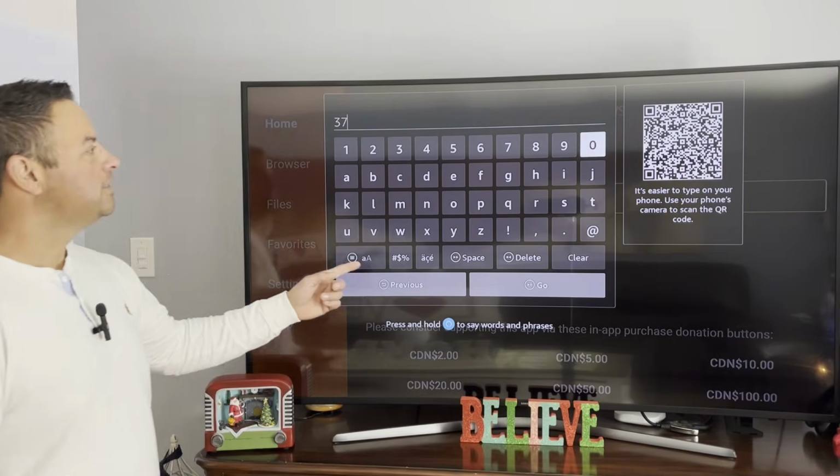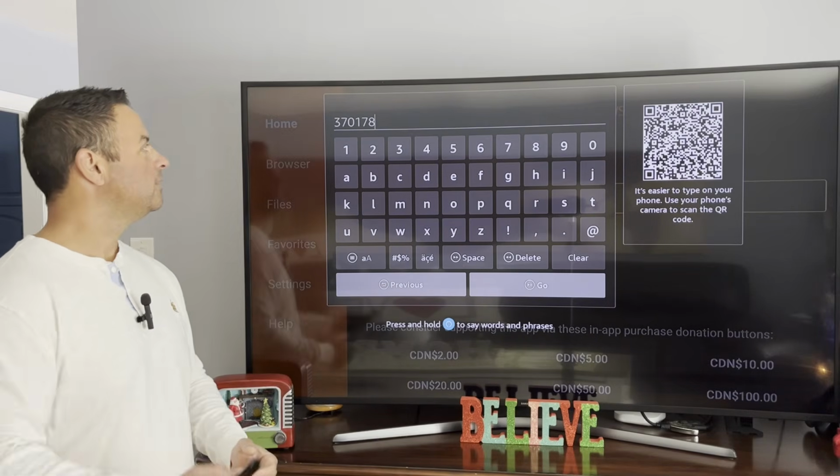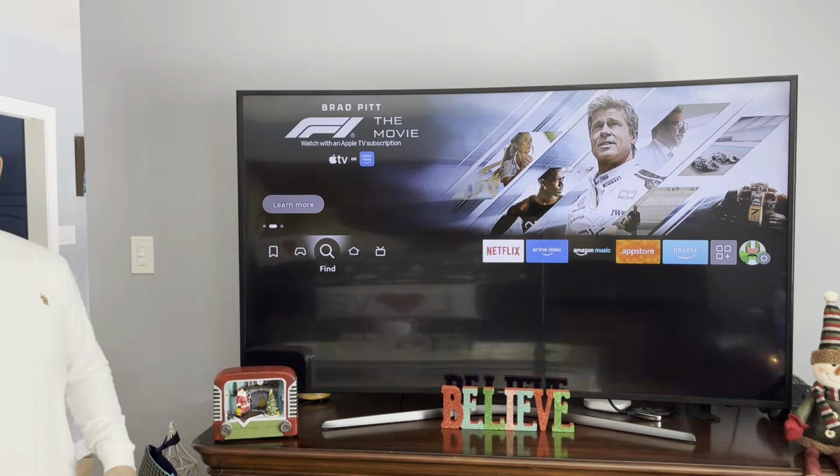I didn't jailbreak our Firestick. We don't need to. That's why I got a short code for you. 370178. And we hit go. Are you looking for some movies, some TV shows, some live TV, and sports on apps that you didn't even know you could get? Let's start off.